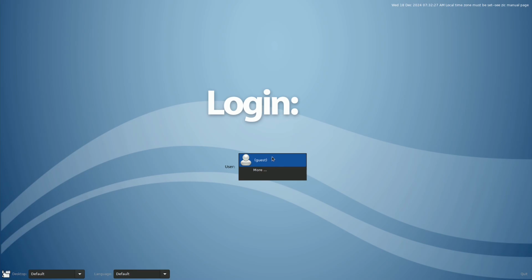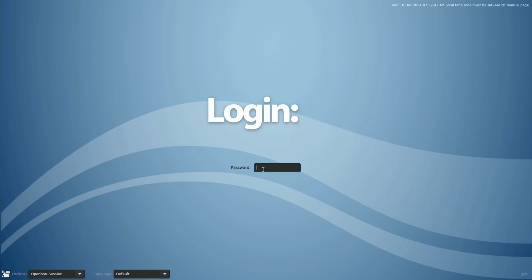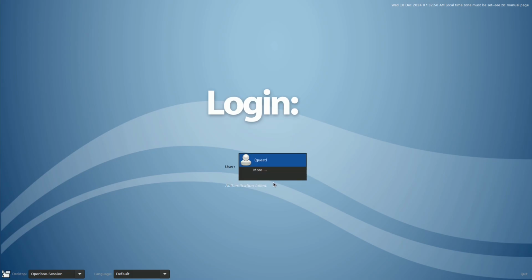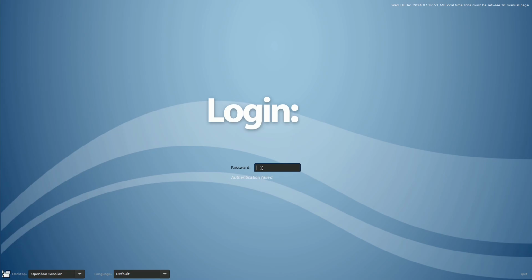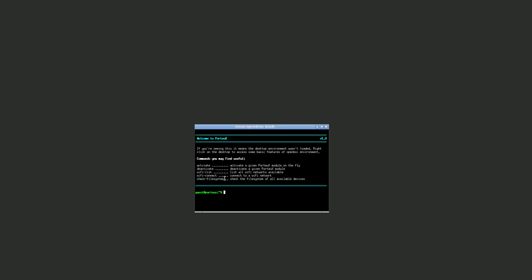So the password is guest. You just need to use guest as the password. That's the password. And about the sessions, you get the Openbox session, XFCE session and default. So let me show you the Openbox session because I don't want you to miss anything. Let me click on enter. Let me type in. Instead of guest, I just typed in quest.